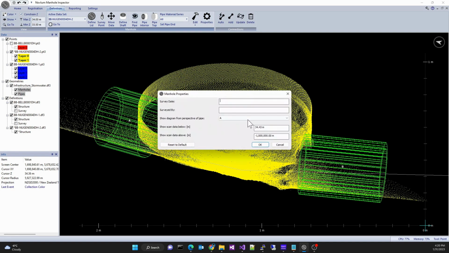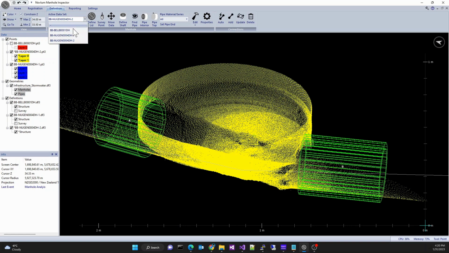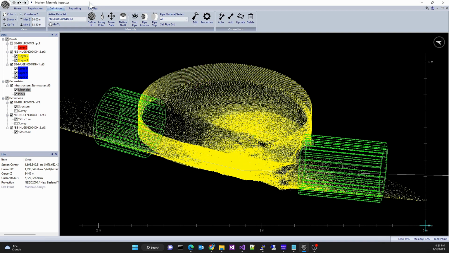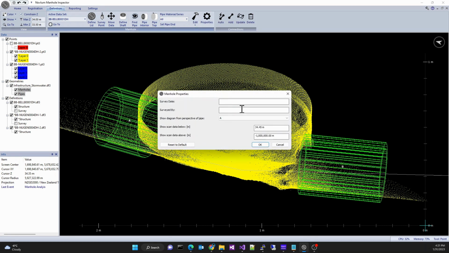Finally, we need to enter in some details about the manhole for reporting. If I want a view of the inside of the manhole from one of the pipes in my report later, I can choose which pipe to look in from. I also want to constrain the Z for the points rendered in the report. If my project contains multiple manholes, I can import new data and repeat the process with other manholes. I can switch between the manholes by selecting a different active data set in the drop-down menu.